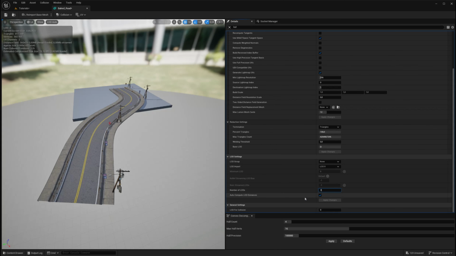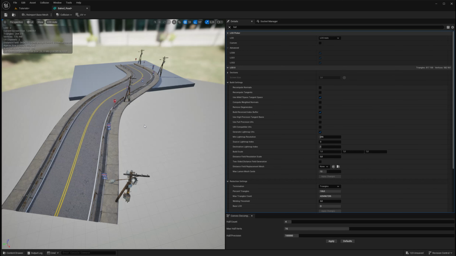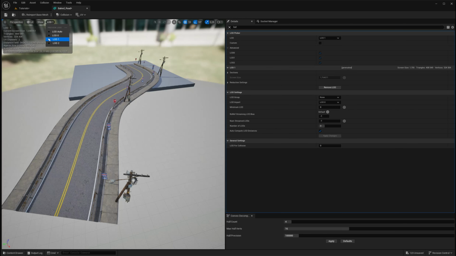This will automatically generate 3 meshes with different levels of detail or poly count, which will be loaded and unloaded automatically based on the distance from the camera or actor. LOD number 2 now has just 200,000 triangles, which is significantly less than before.